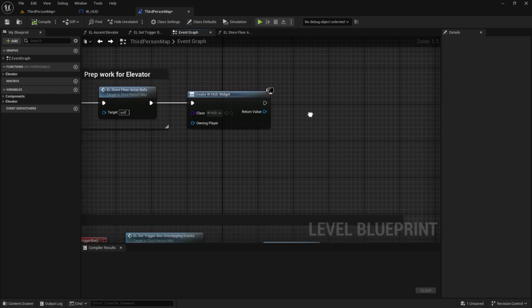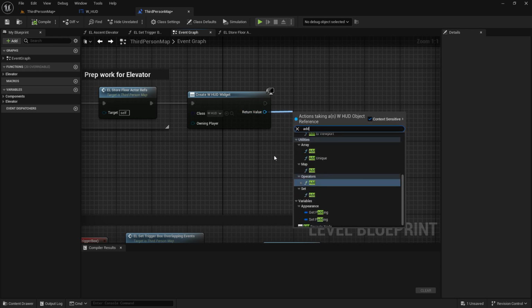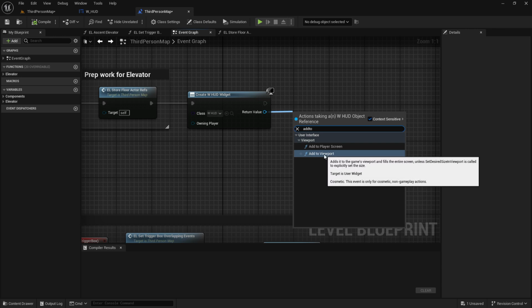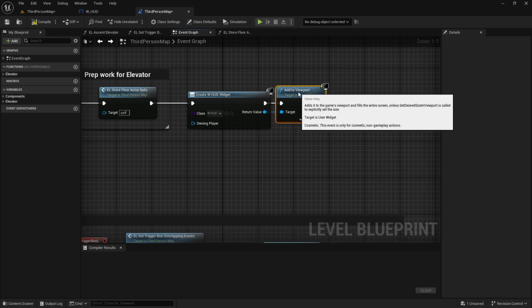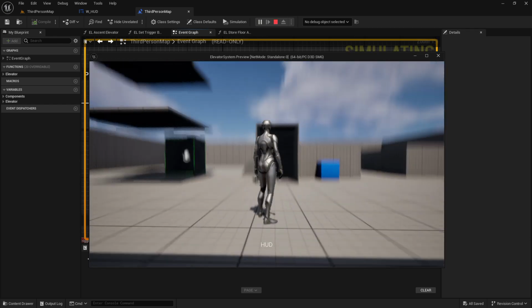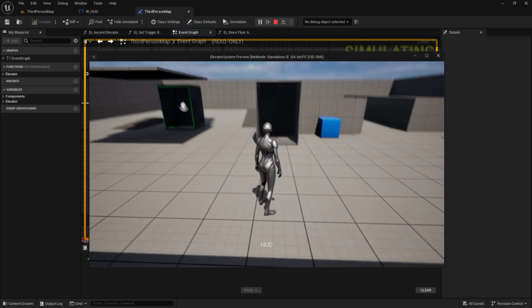To do that, we just have to tell that, okay, now I have connected with you, please add to viewport. There is this option to add to viewport. If you click on that, you can get this node, and now it has this reference, and it is adding to the viewport. So it is that easy. Compile, save, and play. Now you can see this is the HUD.